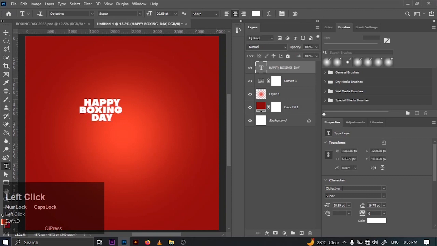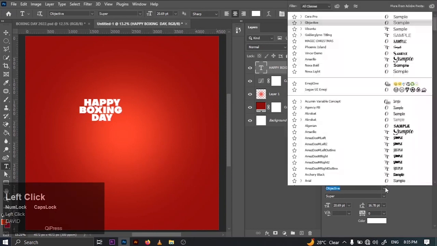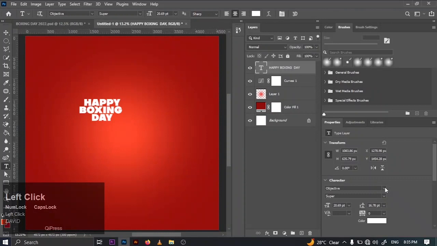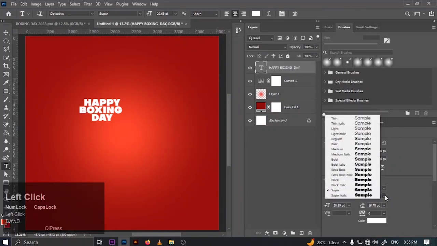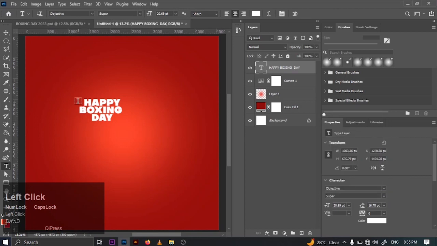The font we use is Objective, and the typeface we use is Objective. It's in the description below. You can download it with the exercise file, and the font size we use is Super. So it's in the description below.